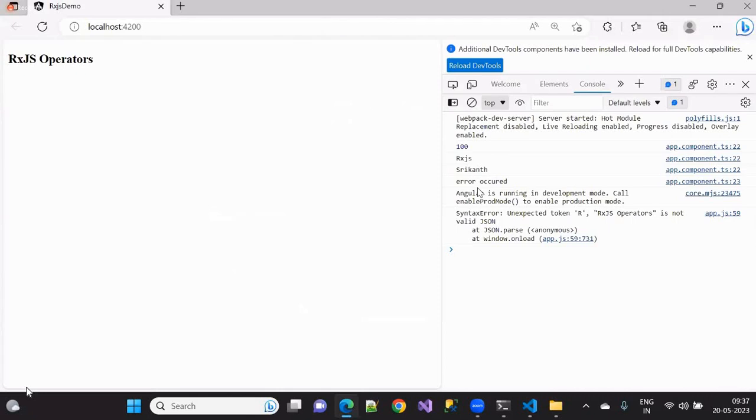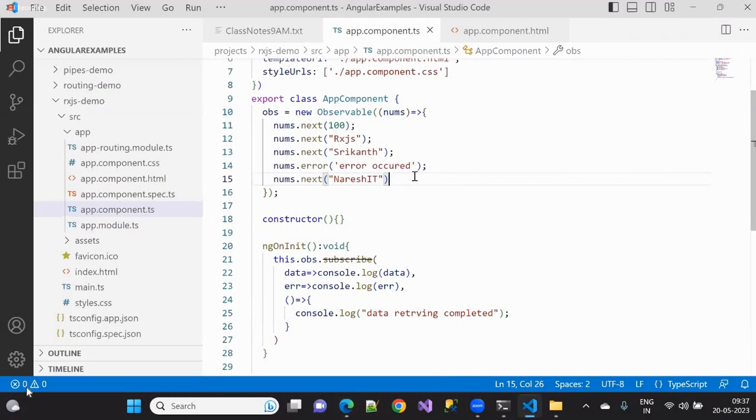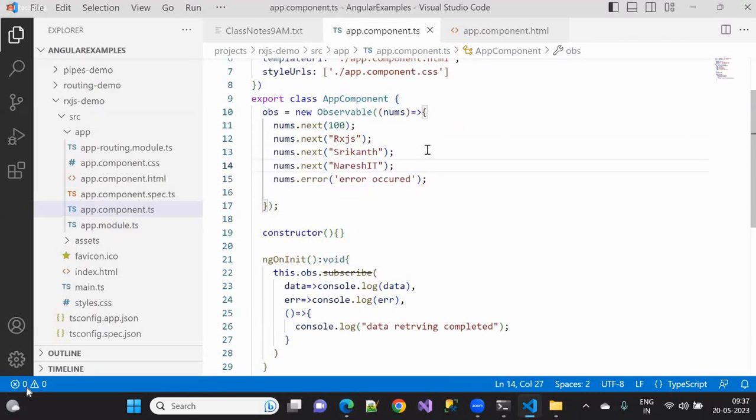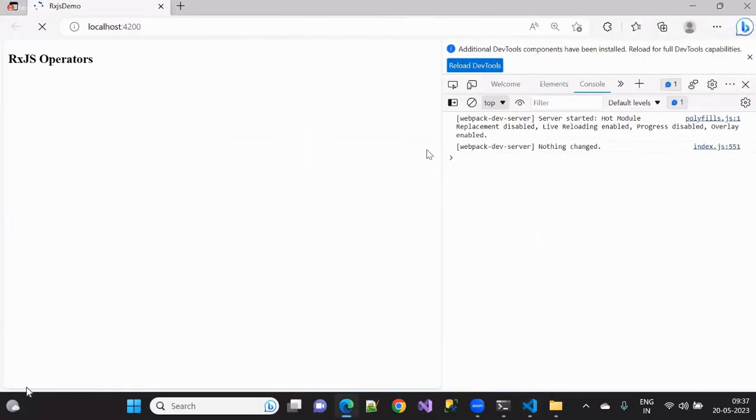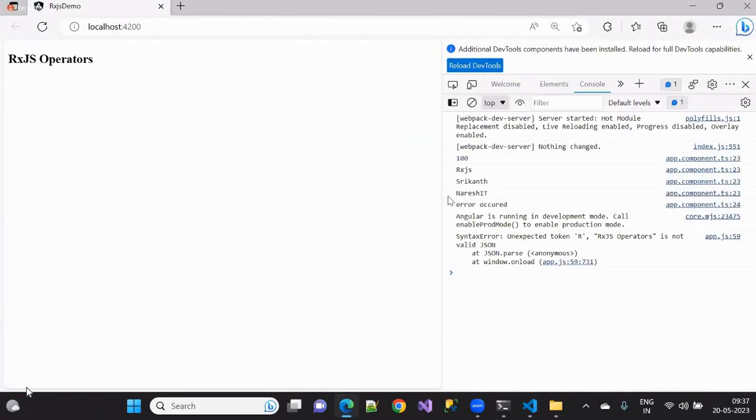That means in between, when the data is being read, if an error happens, then it won't read the subsequent data. But if I write something before that, you can just come back here and give it over there, and then see here. Now see, Naresh ID will come.